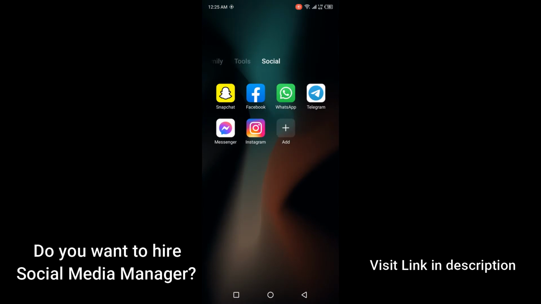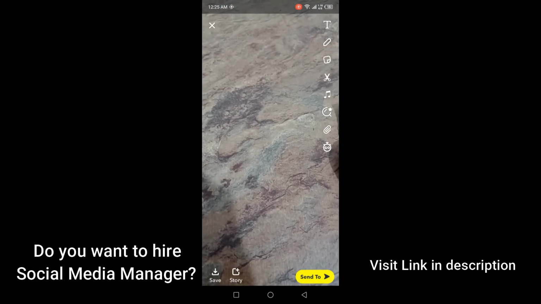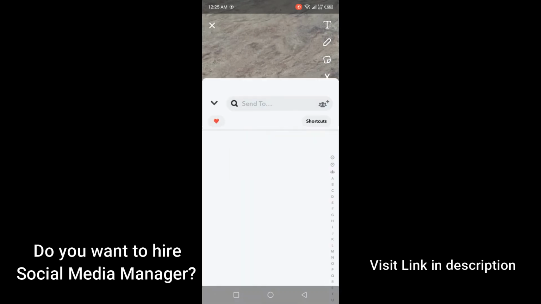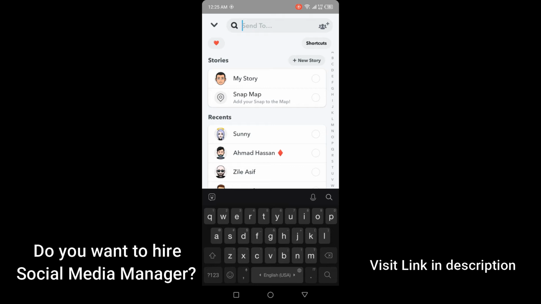First, you need to open the Snapchat application. Once you open Snapchat, then you need to click any snap, and then click on send to, and then click on the search bar. And here you can see the option of shortcuts.